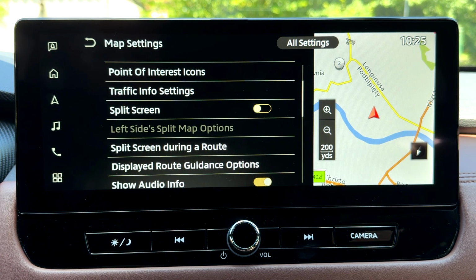So enabling split screen divides your massive display layout into two side-by-side view panels. The left side split map options allows you to configure exactly what display is in the auxiliary window, such as keeping an extra zoom out overview map, turn-by-turn list layouts, or compass metrics right by side your main root screen.